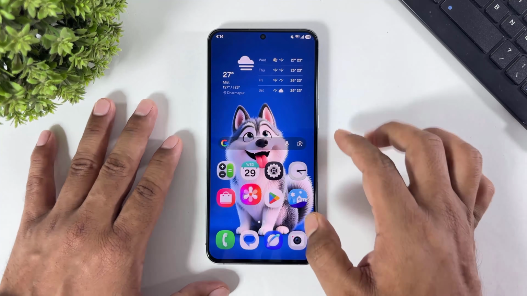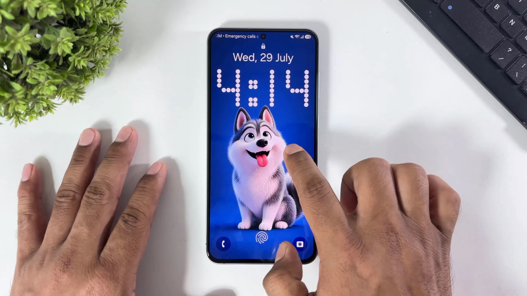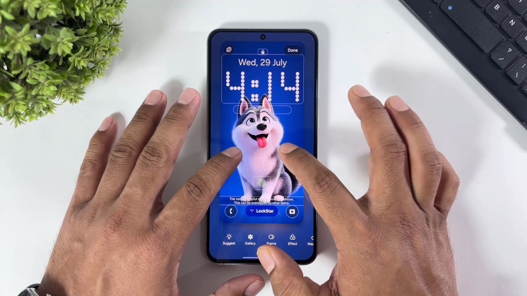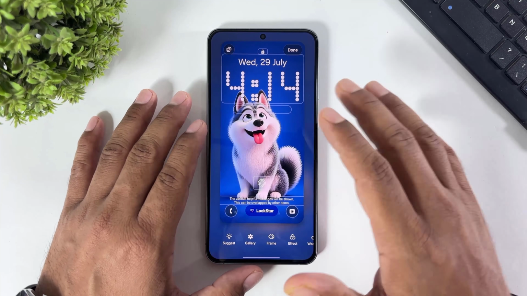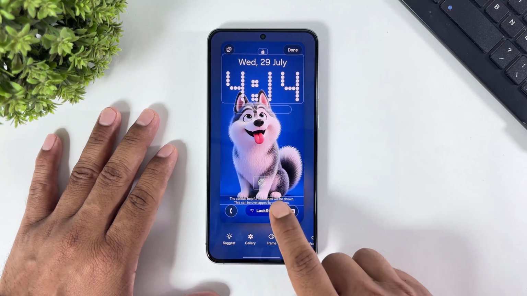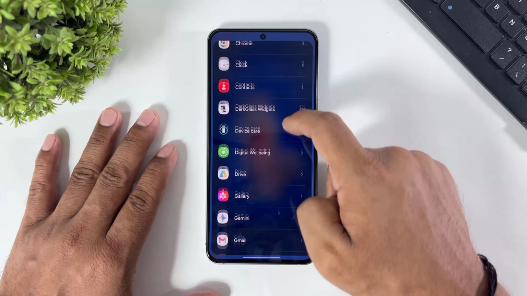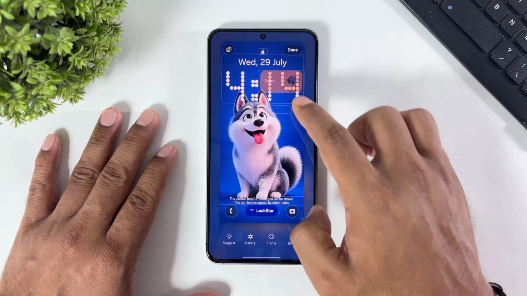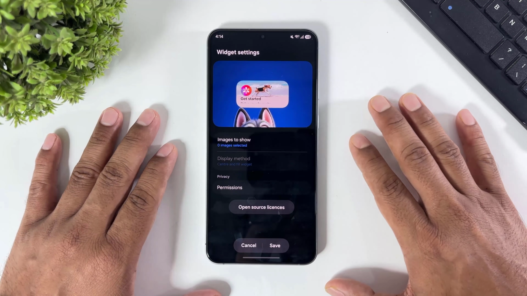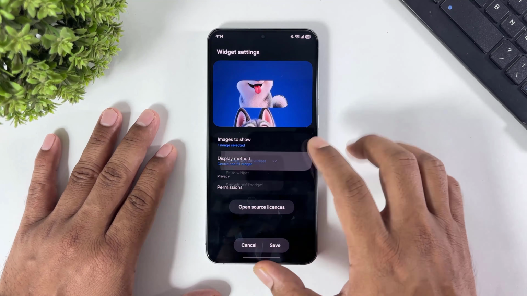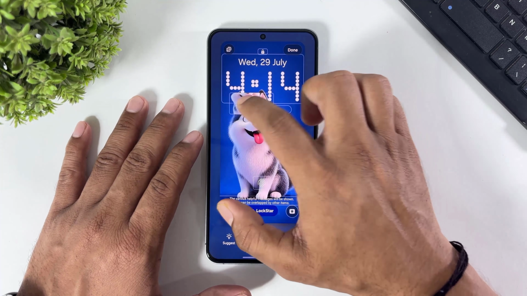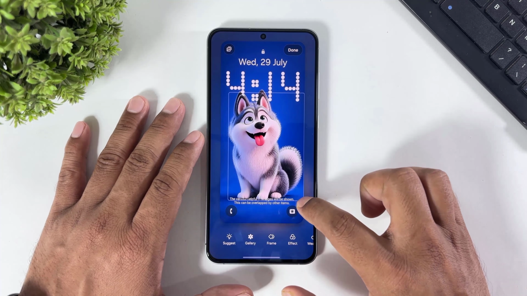Now go to lock screen and hold. First set your object on lock screen like this. Now tap on Lockstar, tap on app widgets, tap on gallery, add gallery widget and again tap on gallery and add this PNG image from gallery. Now tap on center and fit widget and set this object on your lock screen like this.